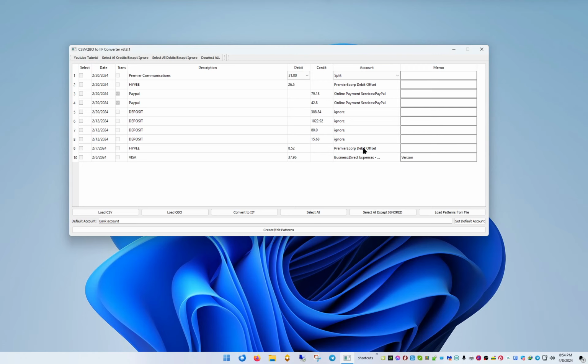Now obviously Hy-Vee I have to handle. That's these two. But everything else is going. Now, if we go up here and say select all except ignore, it selected everything except these four, which were ignore. So when we import this into my QuickBooks, my Visa is already handled, my PayPal transfer is already handled, and my Premier Communication is already split. So out of 10 transactions, I would now have to handle 2. How cool is that? Pretty neat.